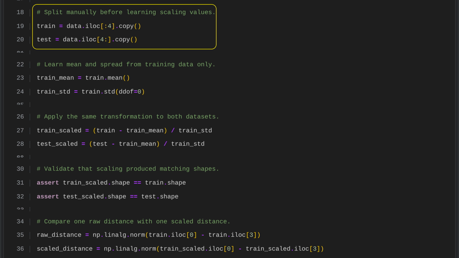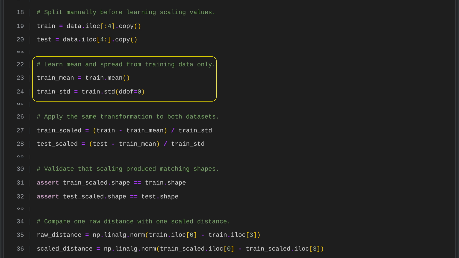We split the data into a training set and a test set, using the first 4 rows for training and the remaining rows for testing. Scaling values are calculated only from the training data, then applied consistently to both sets. This prevents the test data from influencing the transformation and supports a fair model evaluation.